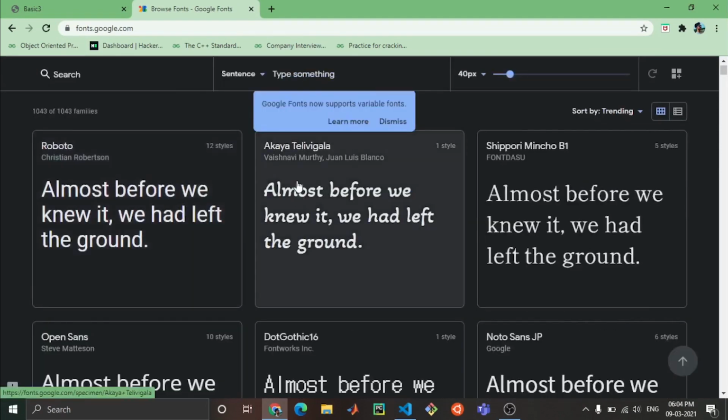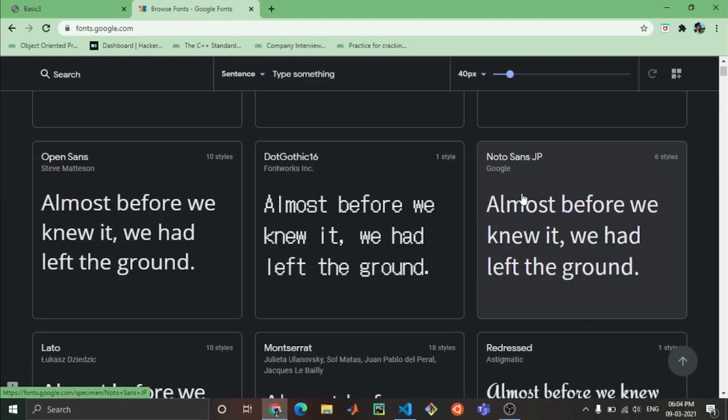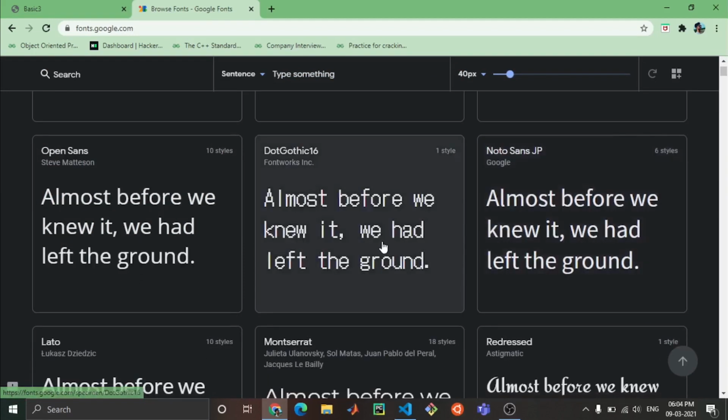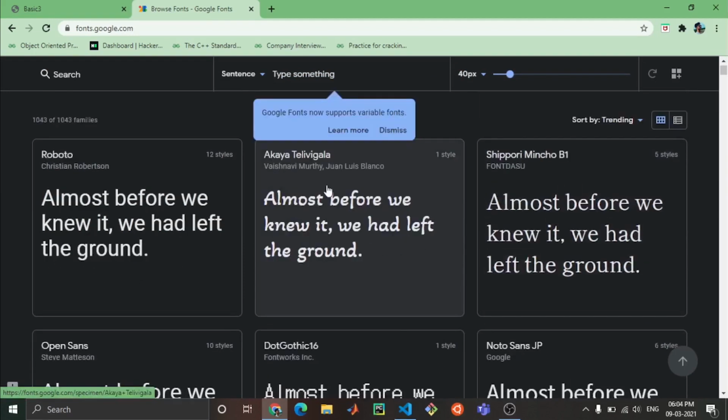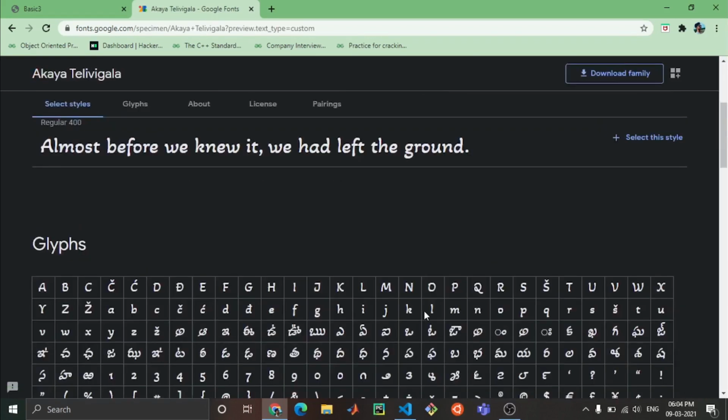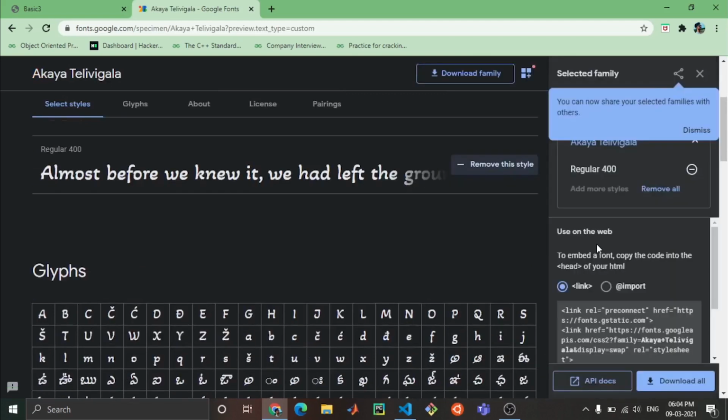Roboto, Open Sans, Noto Sans JP, like many things are there. Okay, I want to take this one. The name is also weird. I will just tap on it. Okay, what you have to do is just go and select the style.